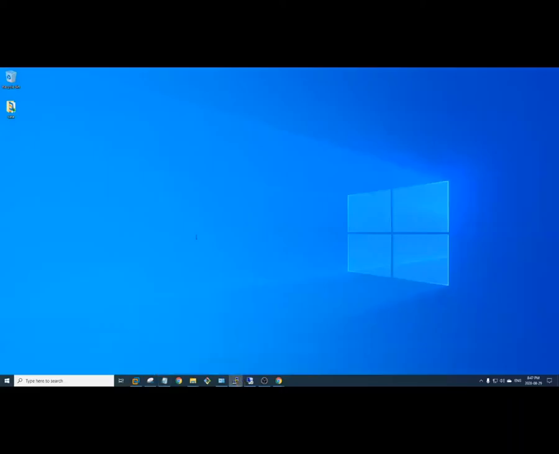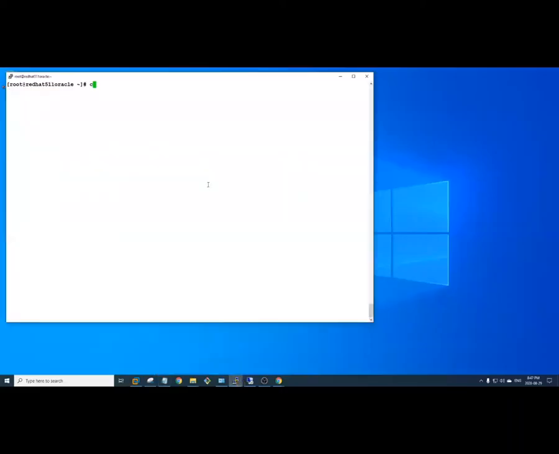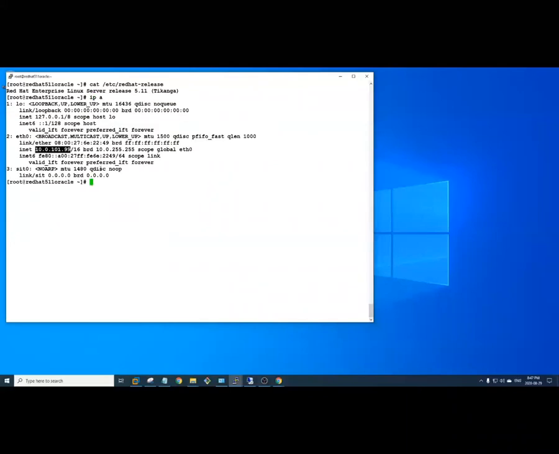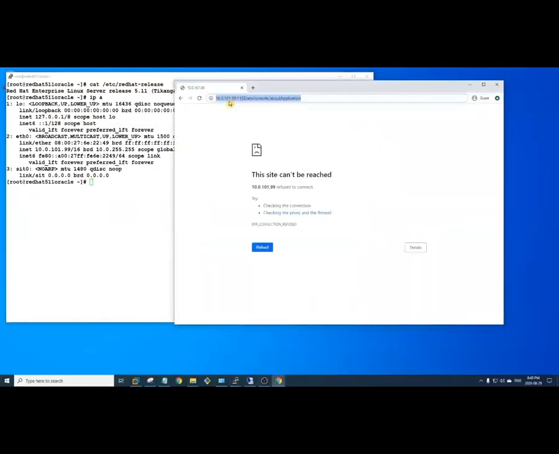The white command window is an SSH session connecting to a source Linux server with the Oracle database. From here, we can confirm this server is running Linux release 5.11. When using the IP address of the source server and attempting to connect to the database, it shows us not responding. This is because we have not yet started the Oracle services.